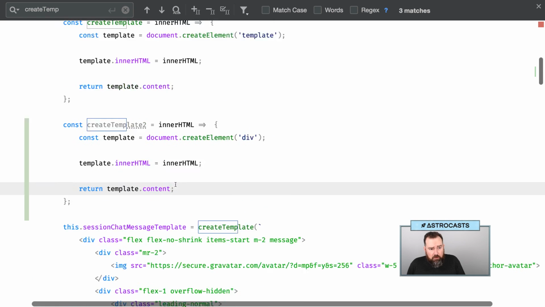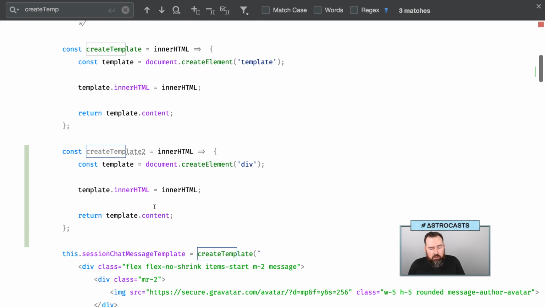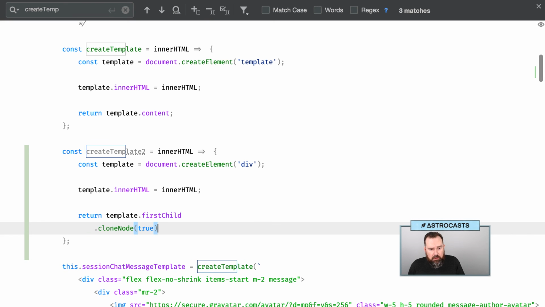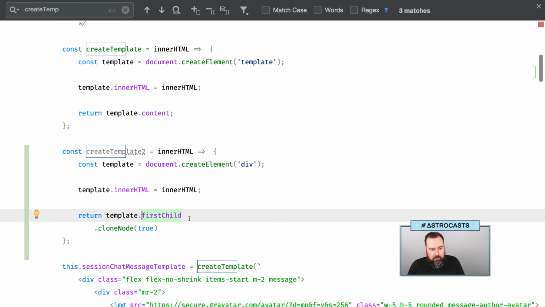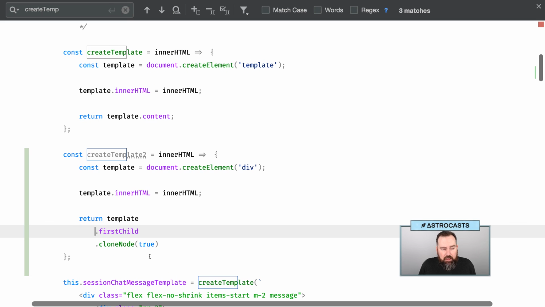And then let's see, what would we do? Here, we'd have to do something like this. So we do the same exact thing, I think. So the two options are to either create an HTML template, set the HTML inside it, and then return the content, or create a div, get the first child, which would be our content, and then clone that first child. I think that this actually looks cleaner, so this might actually be a good use case for doing a template.